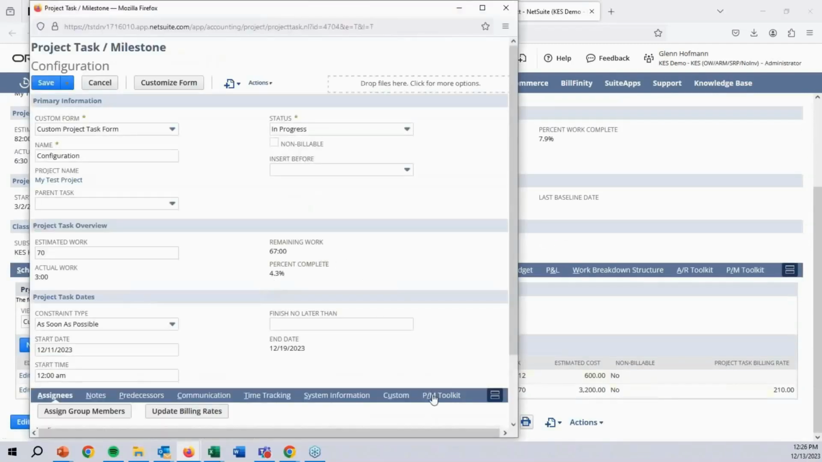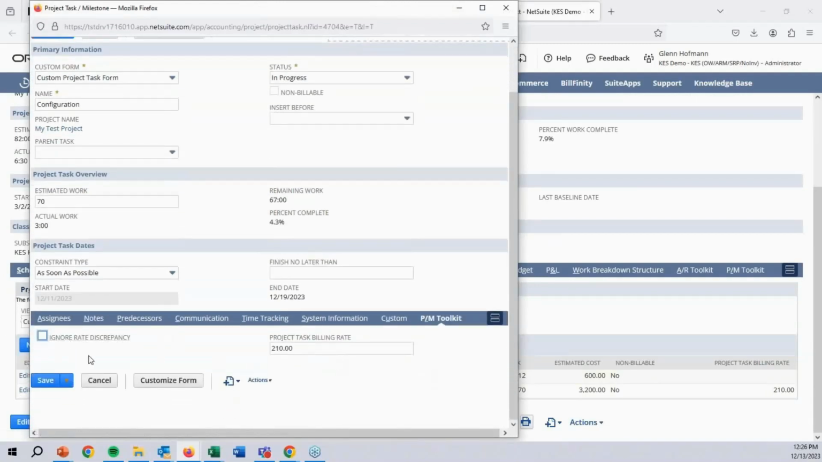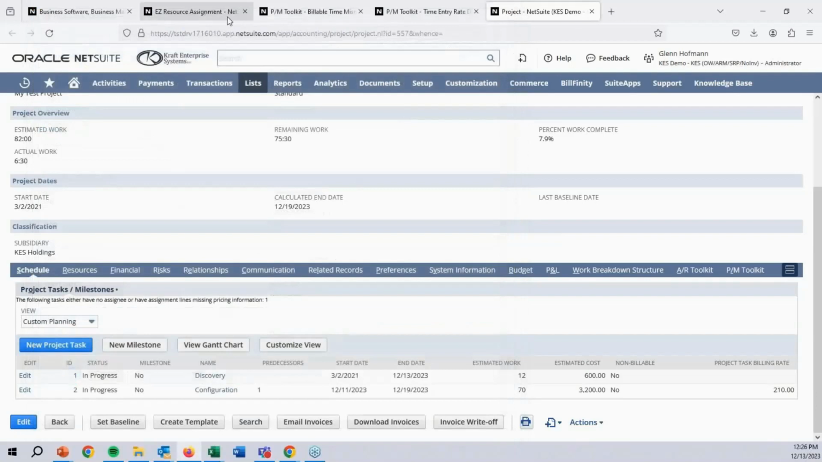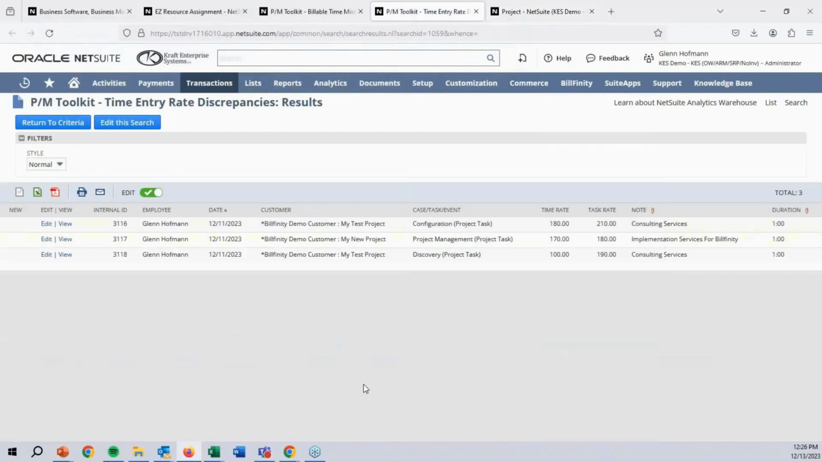Or if you want, you can say, okay, the whole project, I want to include it, but this particular task I want to ignore. You can ignore it at the task level too. So that way, as you run these searches, you can say, I don't want something to keep coming up that I know is not an issue. So go ahead and mark either the project or any project task to ignore, and they won't appear on this search anymore.